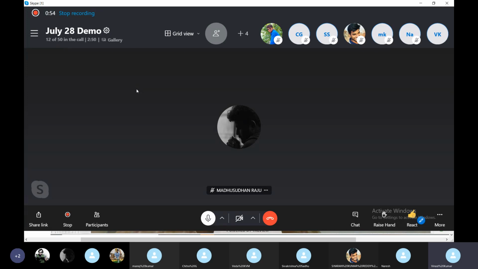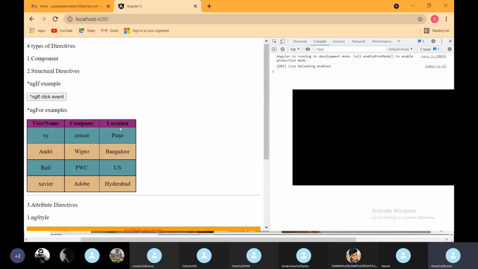Okay. Yesterday we discussed directives. We have structural directives, attribute directives, custom directives, and one more type, which is the component. A component is also a type of directive, with a template.